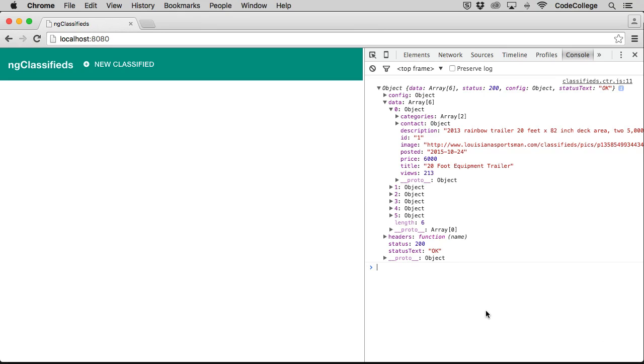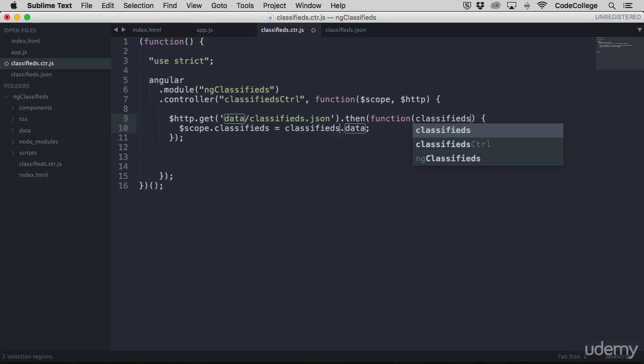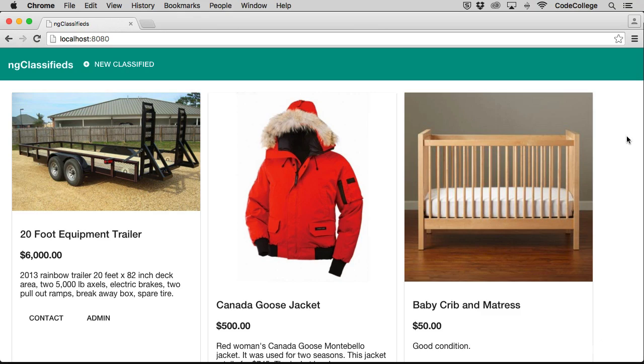On this object, we've got a data property that is an array of all of our data coming from our JSON file. So back over in our controller, we can set our classifieds to be equal to data.data. And to avoid any kind of confusion, we can change this parameter to be classifieds. That makes things a little bit easier to understand. We've got some classifieds data that's being returned, and we need to access the data property that's on it. Let's save that and refresh to see what we get. All right, all of our data is showing up just like it was before.